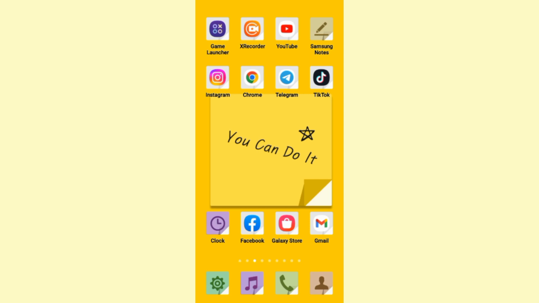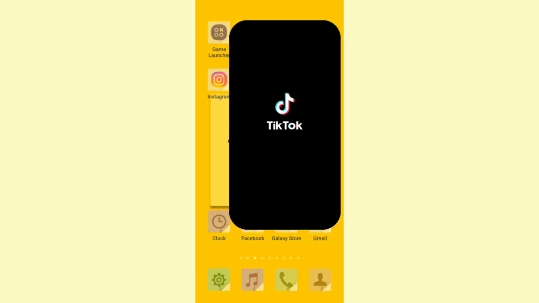Now, the first thing that you need to do is make sure that your TikTok app is updated to the latest version. Once you do that, go ahead and open up the app.